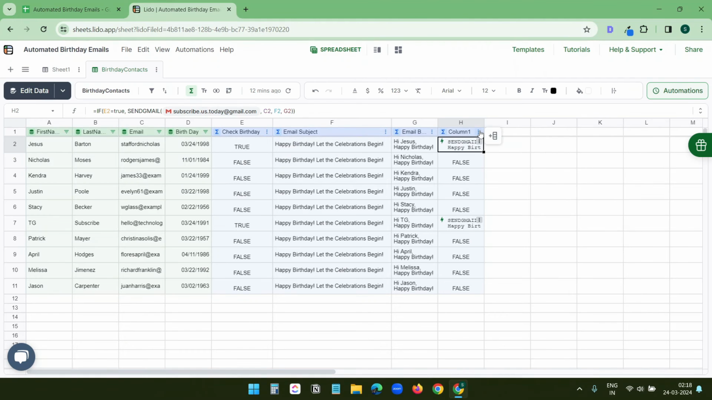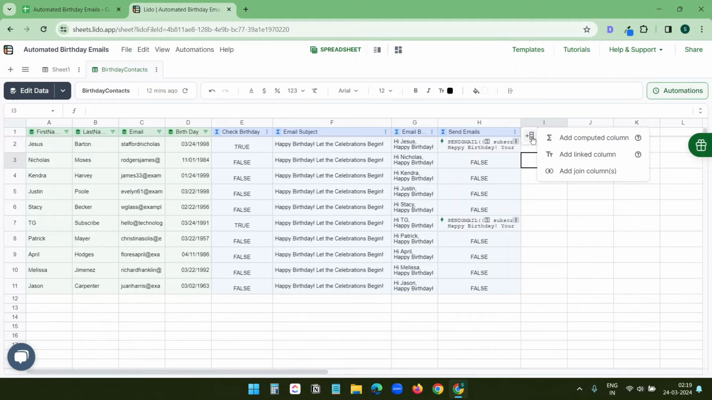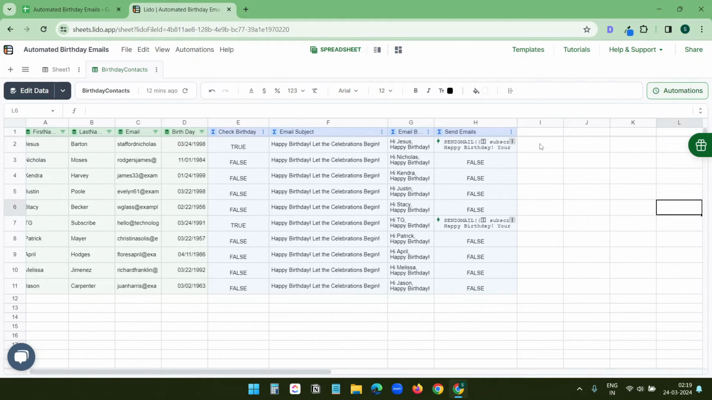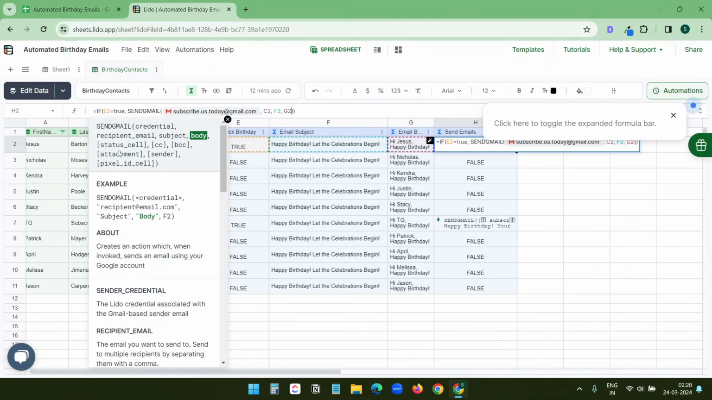Close this. I will rename the column header to send emails. I'll create one more column here for the status of the emails, so I can check for which row it sent the emails. Status. Now I'll select the send Gmail function. I'll click on the formula. After body, you see the status cell. I just need to mention where I want to display the status. So after a comma, I'll type the cell that is I2 and press enter.